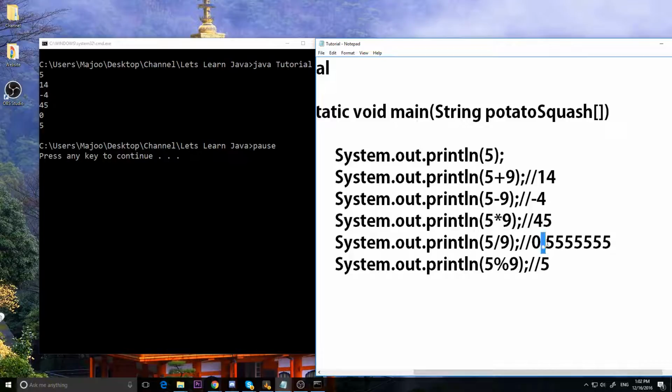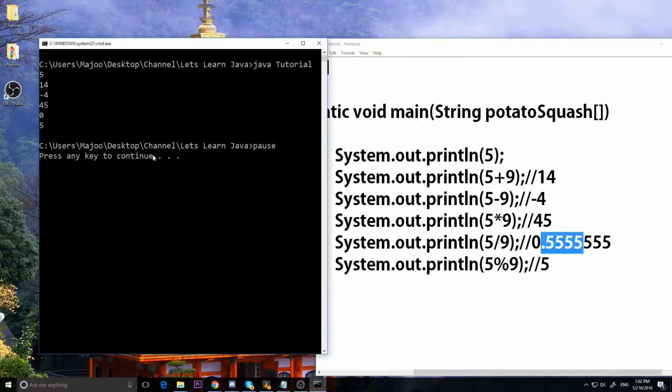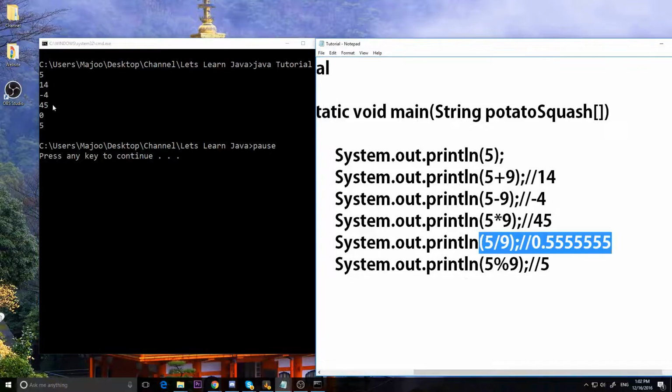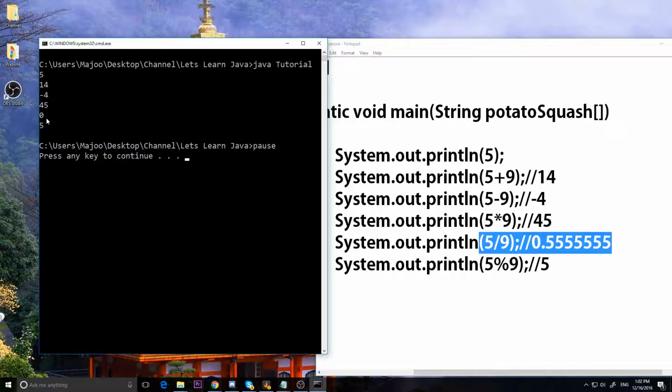5 divided by 9, we should get 0.5. Oh, why is it 0? 5 divided by 9 is not 0, and 5 mod 9 is 5. I was correct. But 5 divided by 9, that's not right. That should be a decimal. Why is it not a decimal?